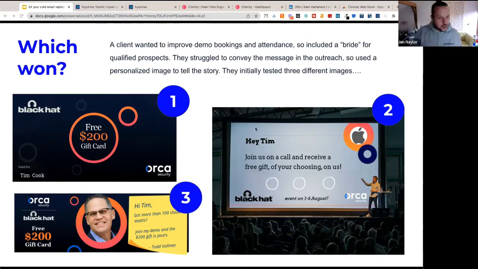So we've got image number 1 here, which is kind of showing a gift card, essentially, so mocking up what the value of the offer was in terms of the bribe. And you can see it's balanced with the Black Hat logo in the top left, the event they've attended, and obviously the Orca logo bottom right, and then just the simple personalization of the person who was receiving it in the bottom left corner here.